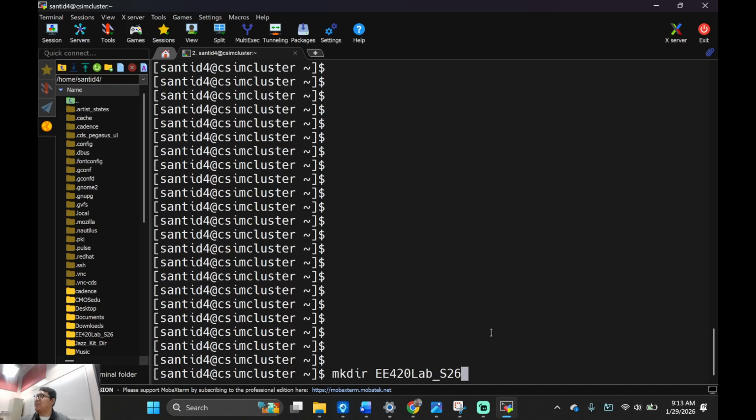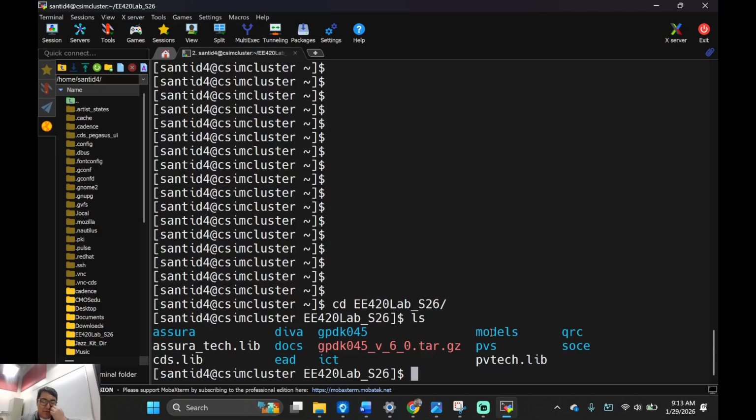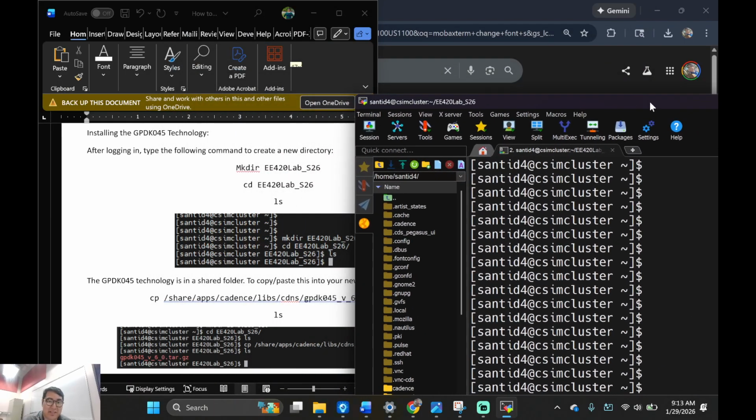Just create a directory. It doesn't have to be exactly this, but this is probably what I'm going to be using for this lab, okay? So create your directory. And then once you have that directory, I use capital S26. Boom. And then let's ls. What do I have there? I have our 45 nanometer process.